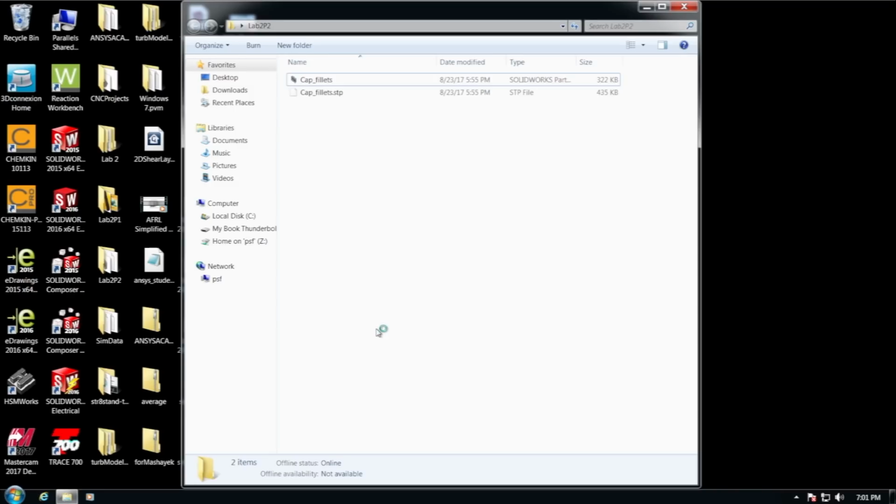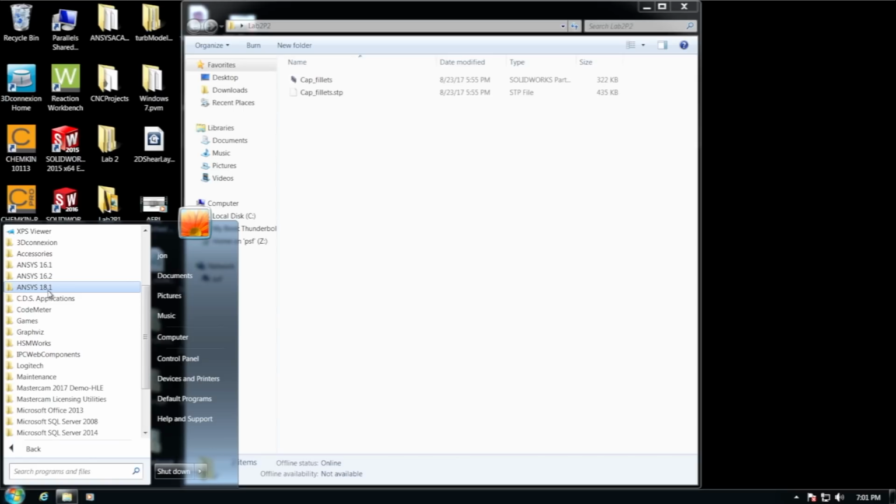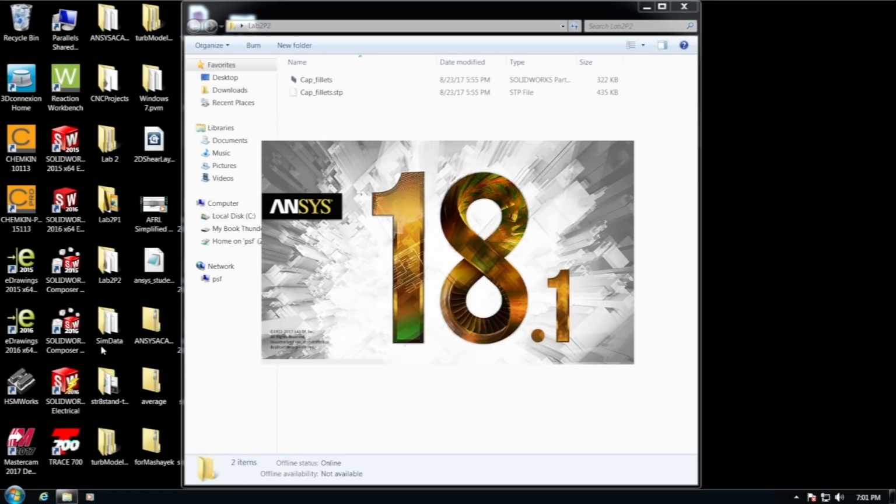Now the second approach is a little different. This is assuming that you do not have the Ansys plugin installed in SolidWorks. So in this case, what I'm going to do is go to my Ansys version, and I will launch SCDM, which is the modeling software built into Ansys. It is the SolidWorks-like software built into Ansys.